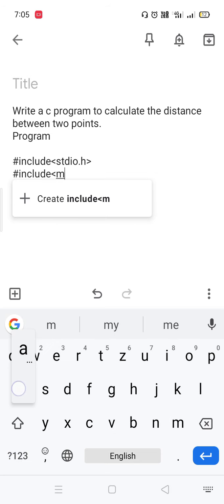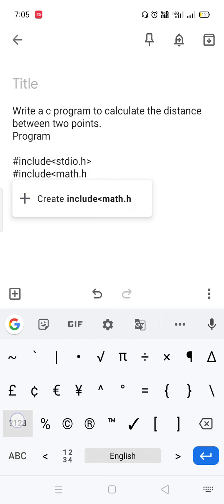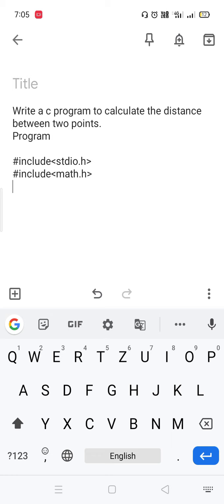Which header file am I using? The math.h header file. After math.h there is no space. Immediately I give the greater than symbol. So my program's header file section is completed. Header files are libraries, or preprocessor commands; they have a lot of names. So that is the header file section.